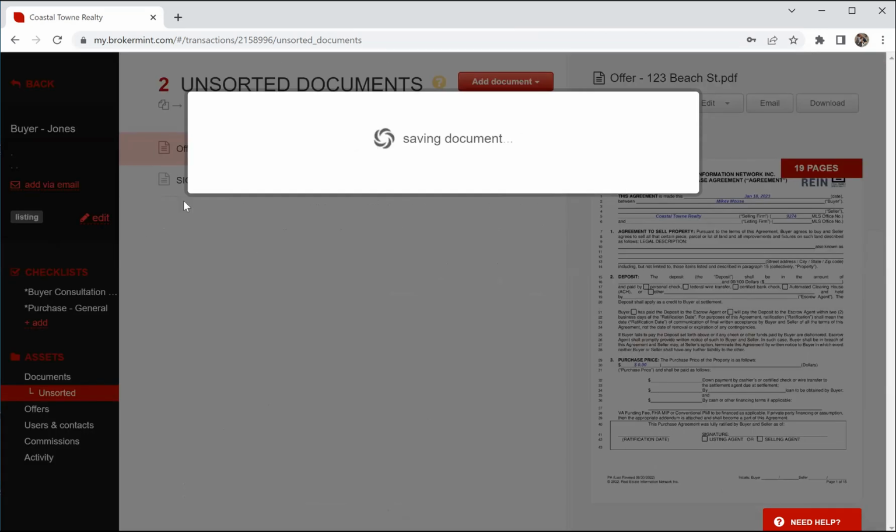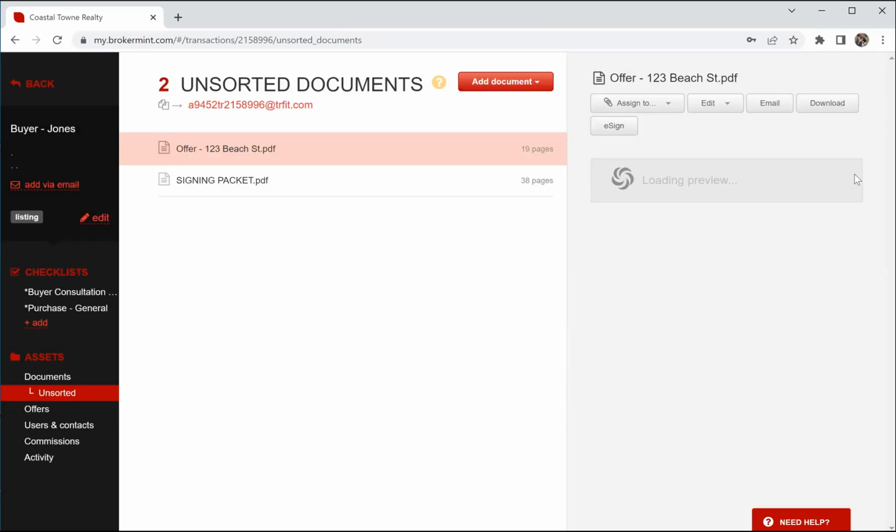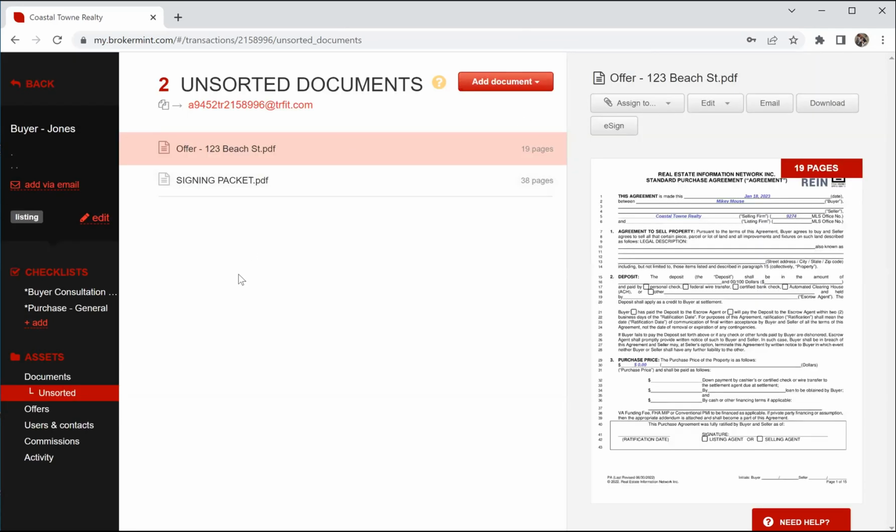Once they've signed it, then you're going to send that counter offer to the other agent. And again, when you get the ratified back, it goes here. So you could potentially have offer 123 Beach Street, hopefully not, counter offer 123 Beach Street, and ratified contract. Or you could have offer 123 Beach Street, offer 789 Ocean Avenue. You might have 2 or 3 offers here.